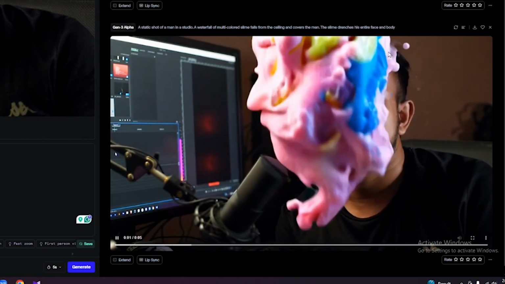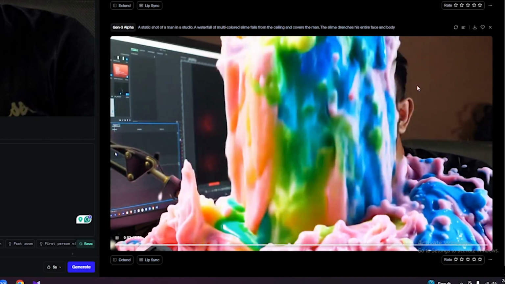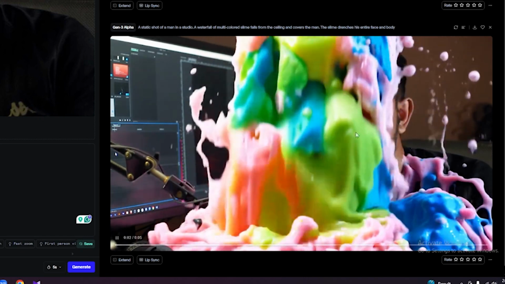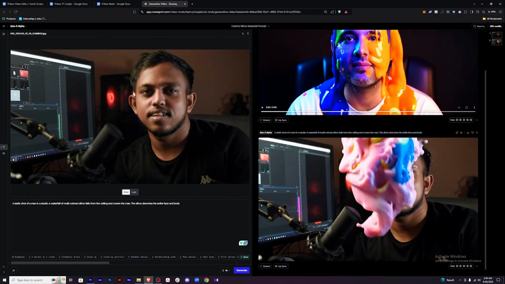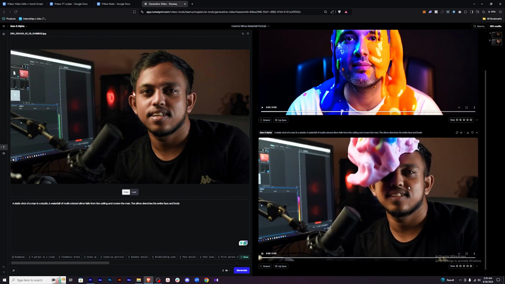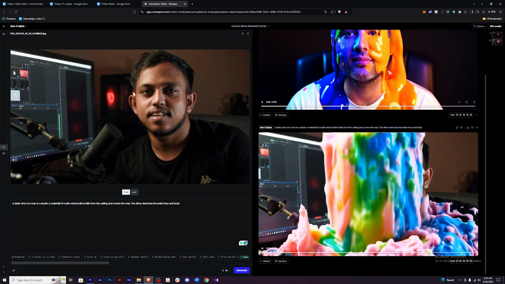It's not falling off at my head properly, so you might need to come up with multiple generations to get the exact desired result that you want. This is the only issue with Runway, and is the same issue with other websites as well. You don't get what you want exactly. So yeah, let's just use this. Looks pretty good to me.